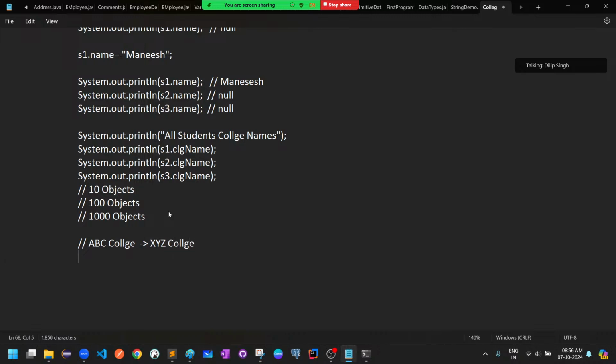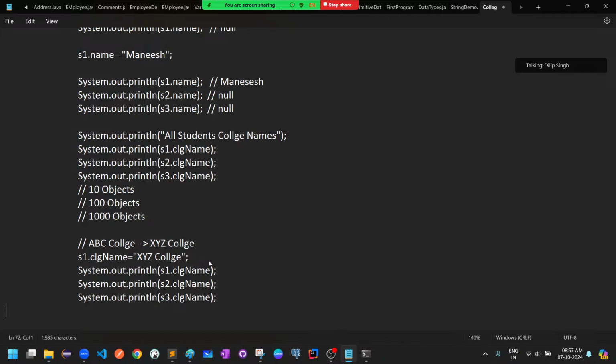Now I want to modify each and every student's college name. So what do I have to do? You have to do S1 dot college name equal to XYZ college. Okay, so what is going to happen with this line, guys? Actually, the college name is renamed from ABC college to XYZ college.